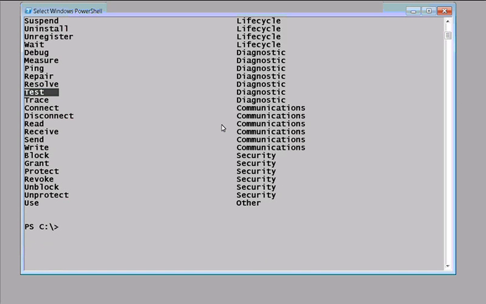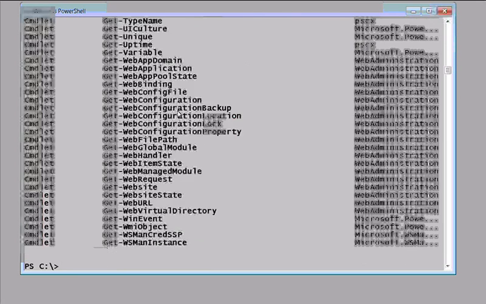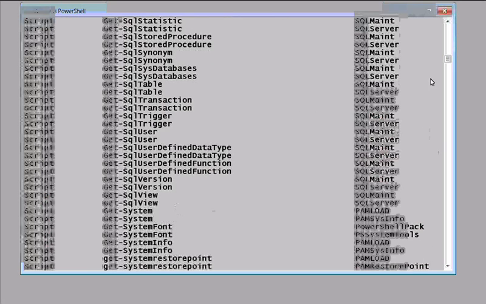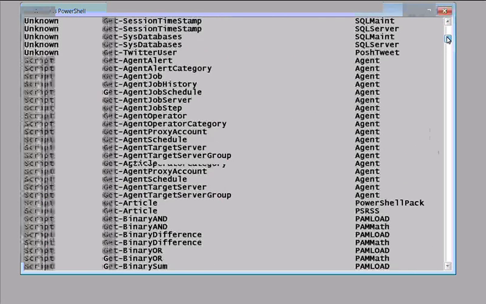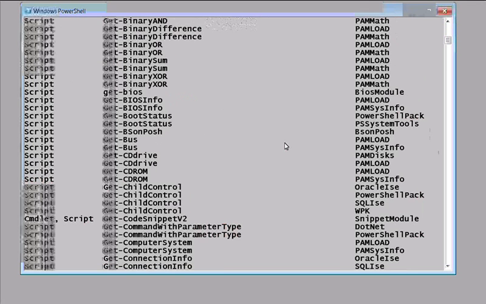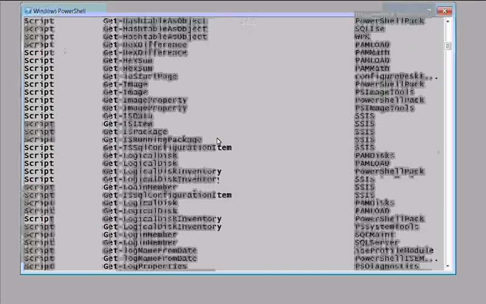I can use get command and specify a verb of get, and I can see that I have a number of commands that all use the verb get. And so these are things that I can get, that I can obtain, that I can work with. A lot of really good information there.